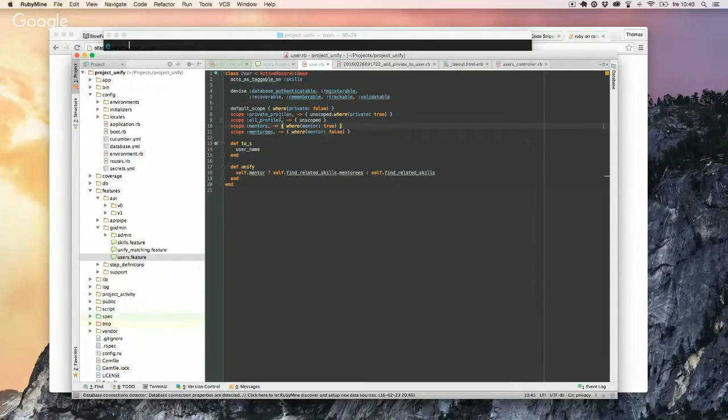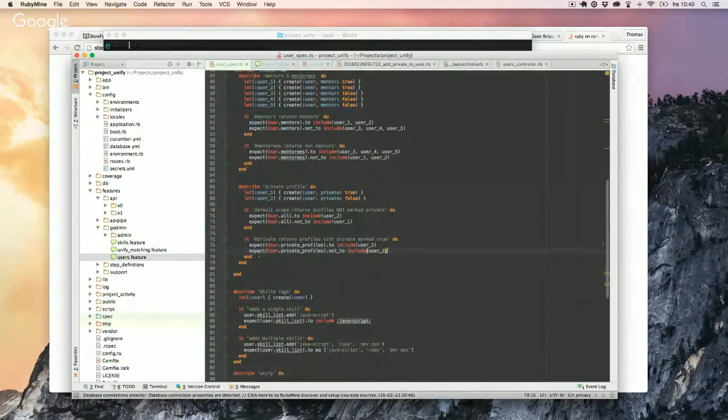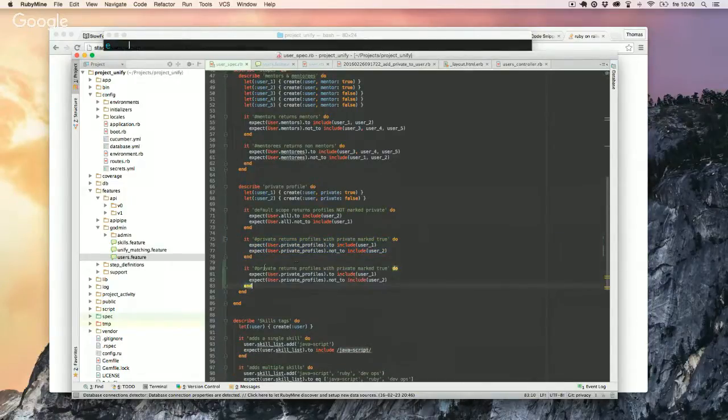Otherwise we will need to create, in Godmin we can create scoped views. But I think this is better actually, for now at least. So let's just create all profiles, returns all profiles, to include user 1 and user 2.